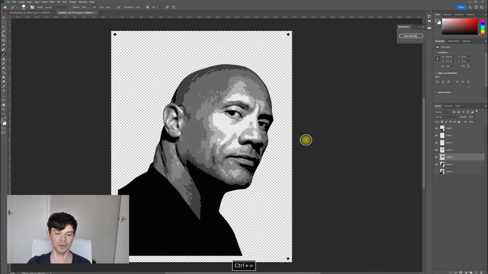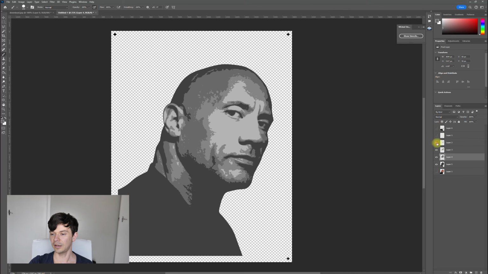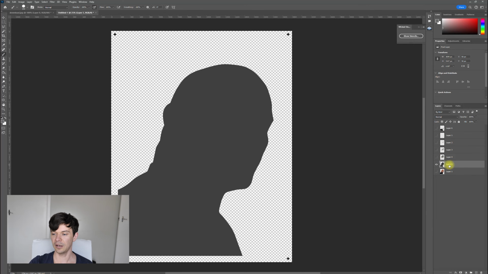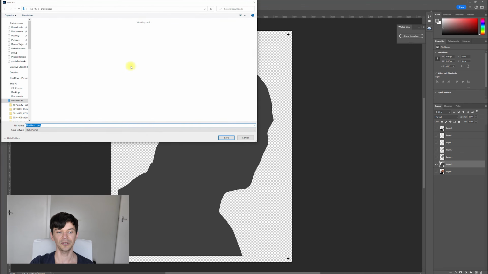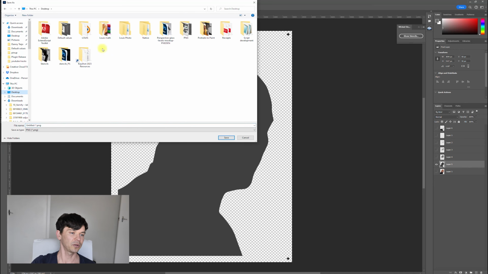And now what we can do is start exporting this to cut out on our Cricut. So the way I like to do that is go back down to my first layers. So I save them out in the same order I paint them. So with this one, I go File, Export, Quick Export as PNG, so we get the background as a transparent, which is really important. And then what I'll do is I go to my desktop, create a new folder. I can call this Rock Stencil.